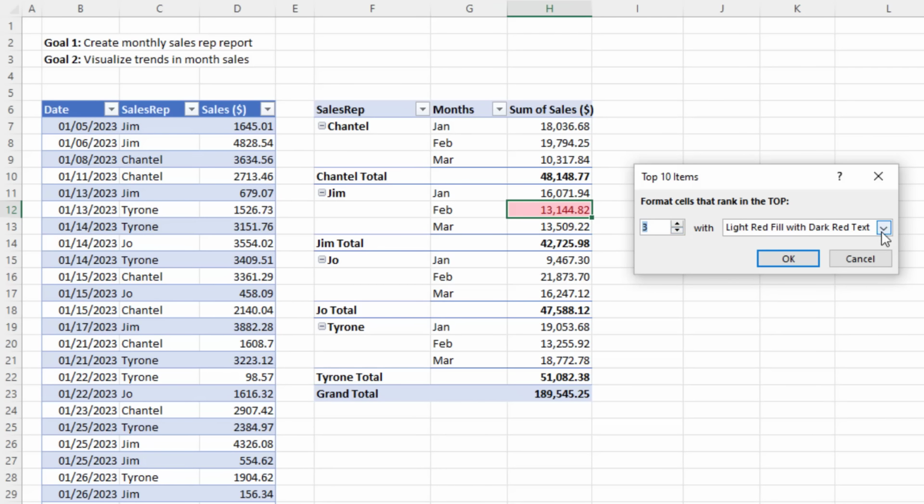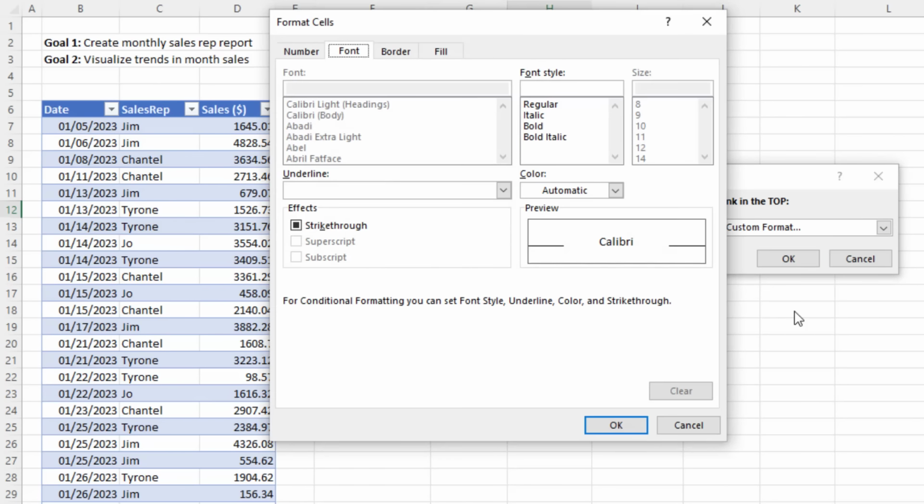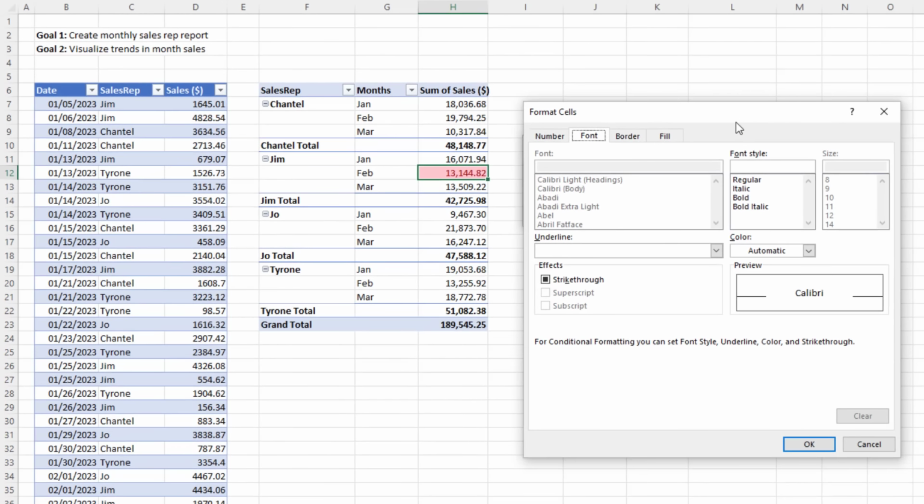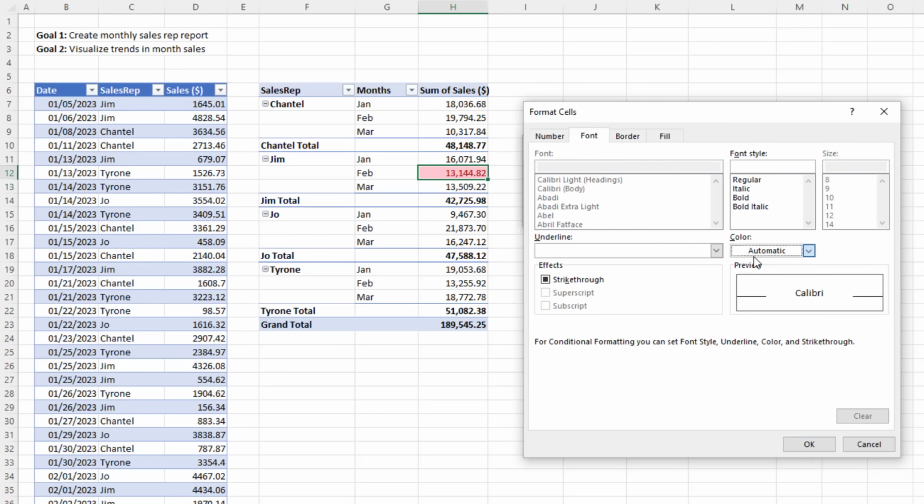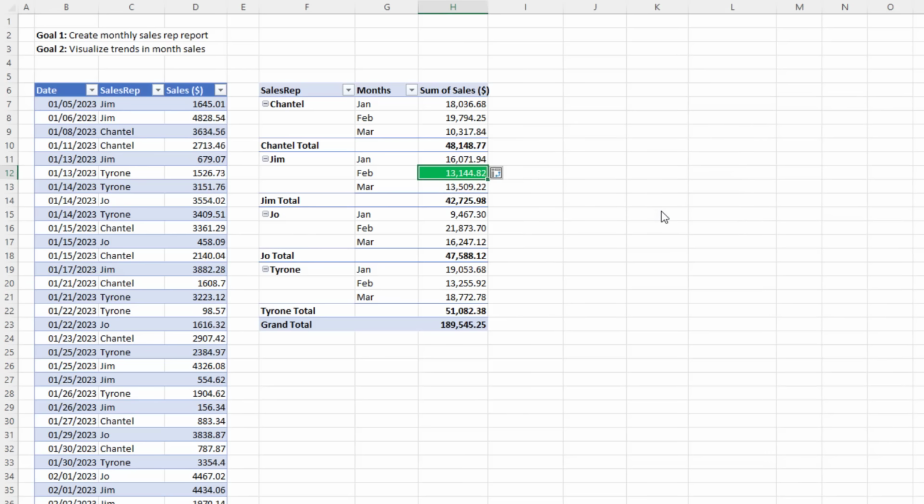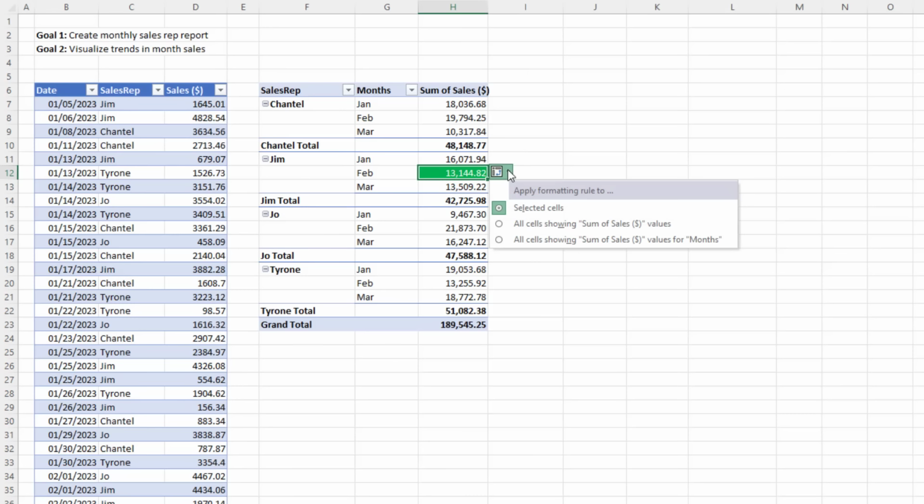I don't usually accept the default, so I click the drop down and go down to Custom Format. When I click, there's 4 tabs that allow you to add some formatting. Let's do fill green, font, let's say white. Click OK. Click OK. Now, the funny thing is, it did not highlight the 3 biggest. But this little option only shows up in a pivot table. I can click the drop down.